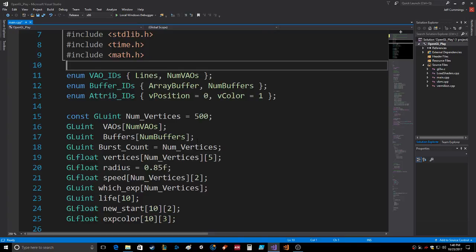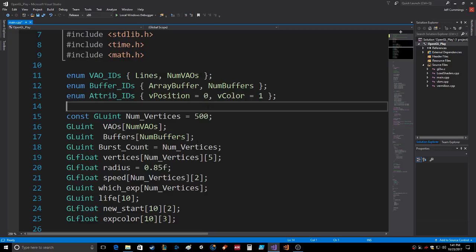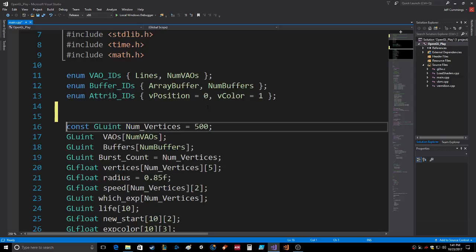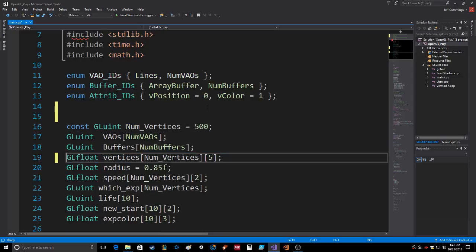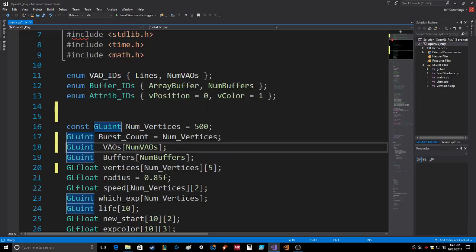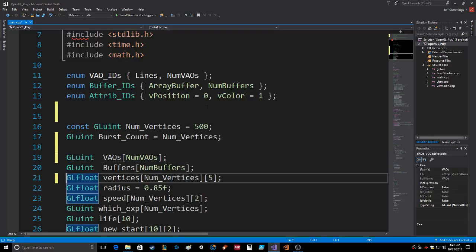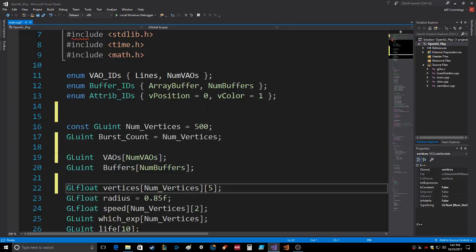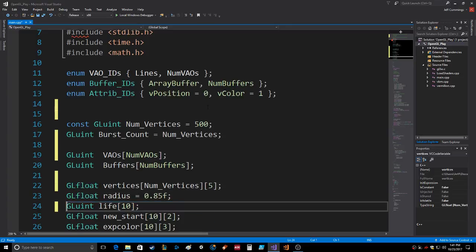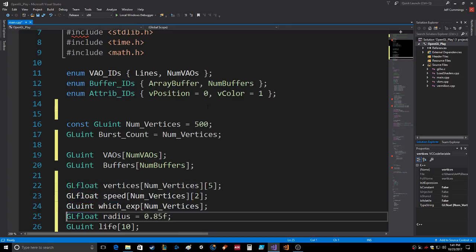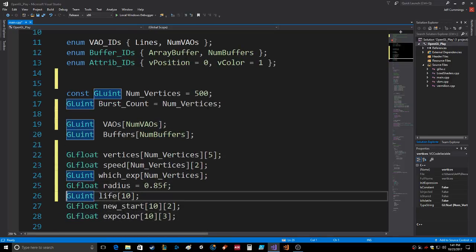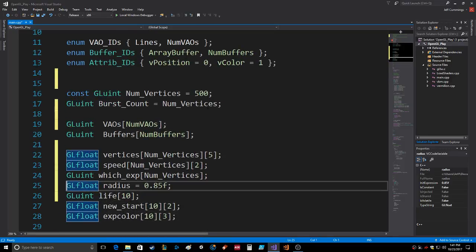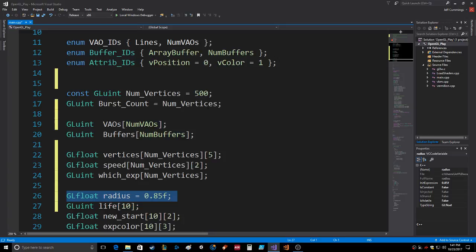VAO ID, lines number. Okay, let's see. So let's maybe move this one up to there. And then stuff that's based on num vertices, let's keep that all together, like right there. And then radius will move up.